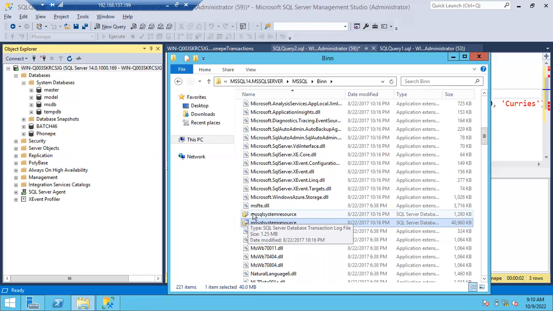See here, when I keep my cursor, you can see it prompting transaction log file. Log file and transaction log file are the same, guys. The full name is transaction log file. It will store the transactions, right? So that's why it is called transaction log file.